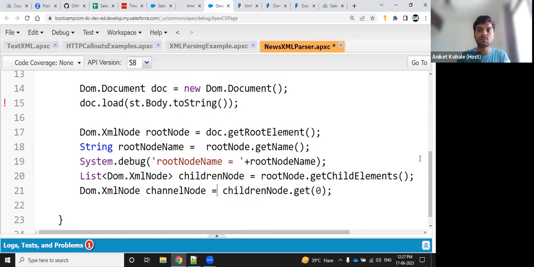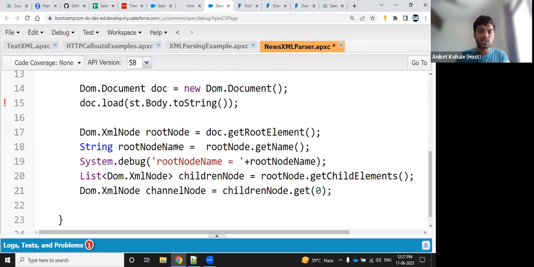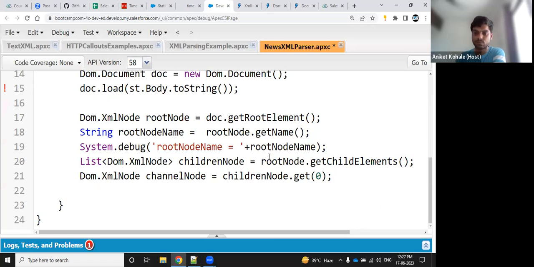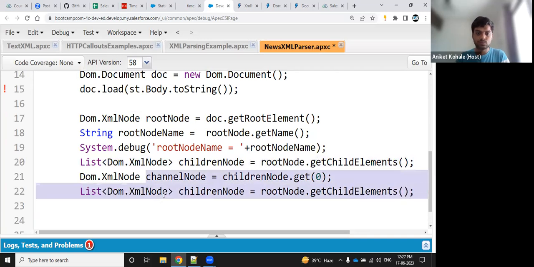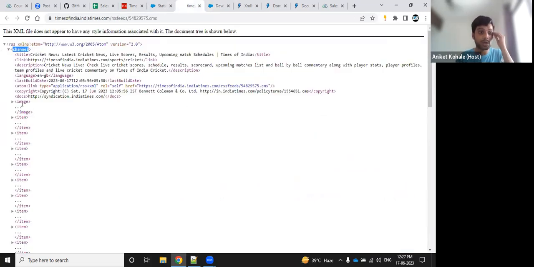Based on this structure, I'm doing the parsing. This is the channel node, and inside the channel node you have other child elements. I will call this the news item node. See, we have multiple nodes here, but we have the items. These items are the news for me, so I have to parse only those.